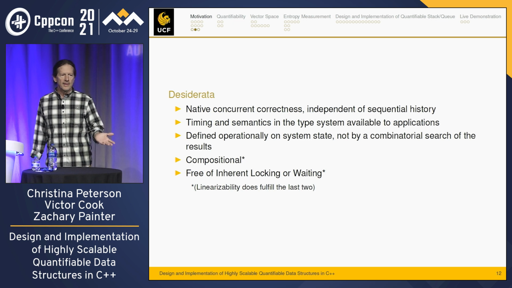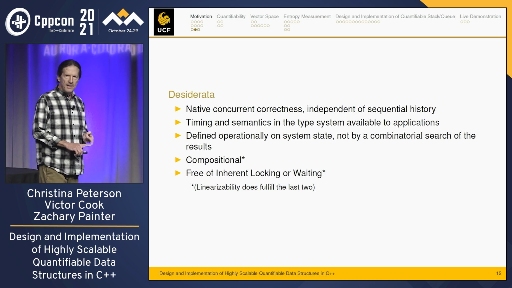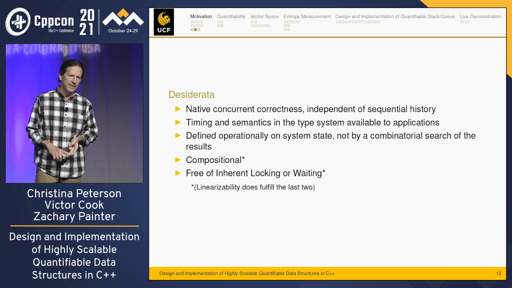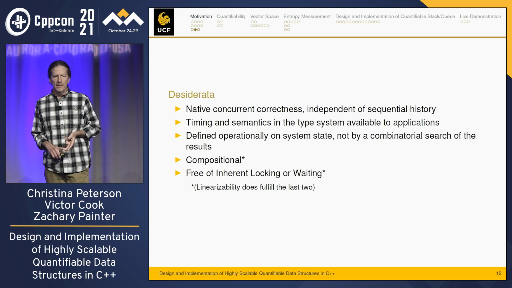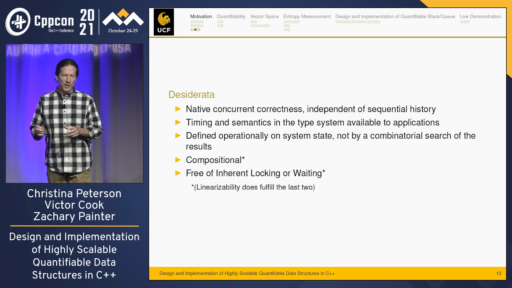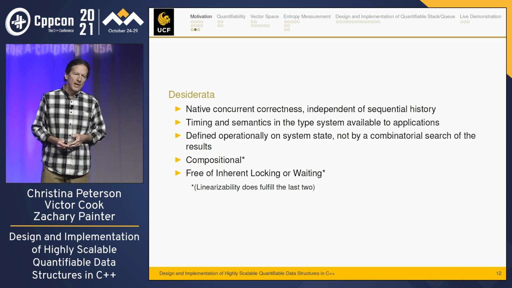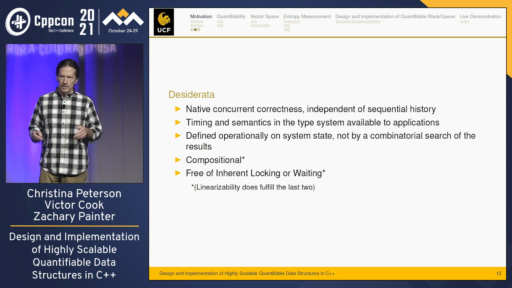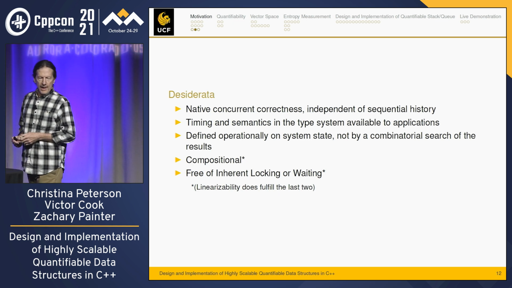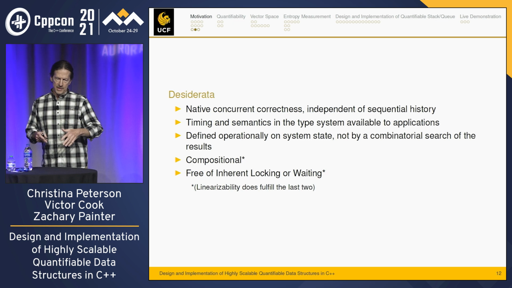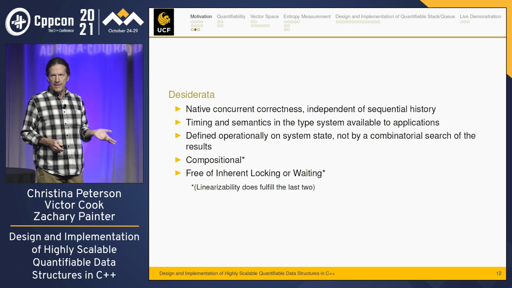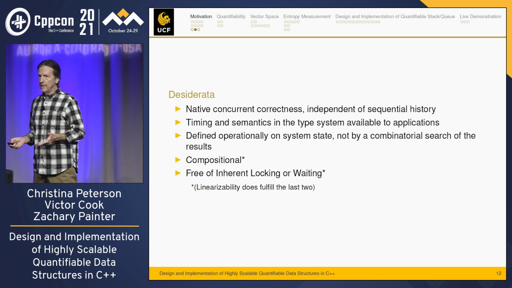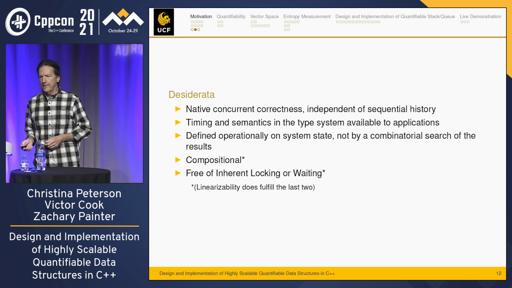So here is what we want. Here's our desiderata. We want a native correctness condition that doesn't rely on a sequential history. That way we can throw out all that combinatorics. We want the timing and the semantics in the type system where the application can see it. You don't want it to be something opaque in the operating system. You want it to be defined operationally so you can track it step by step, not just at the end after you look at the combinations of results. And you want it to be compositional so you can build big systems out of little systems, and also free of bad things like inherent locking and waiting. Now, linearizability does have the second too. We've got to give credit to that. And 30 years ago, it was a big achievement to get that.